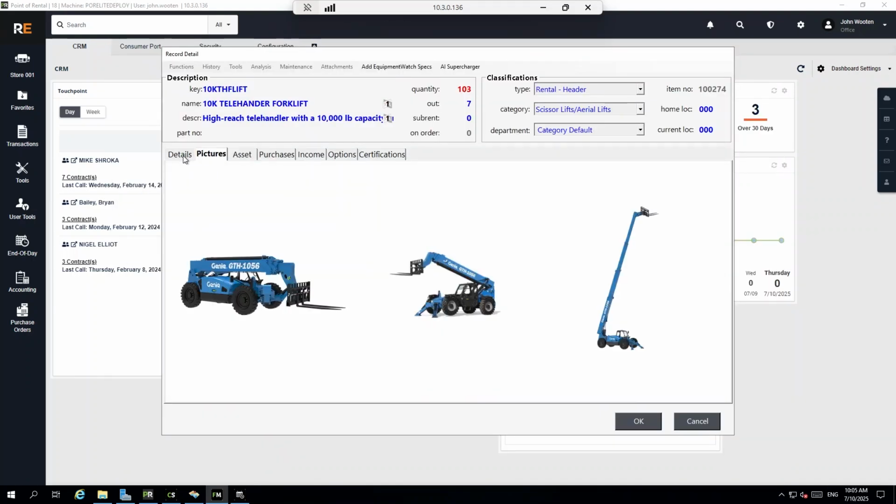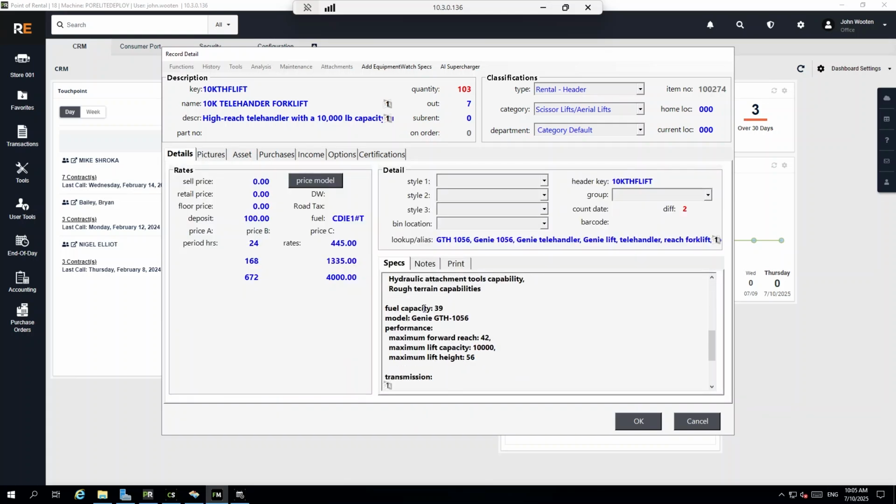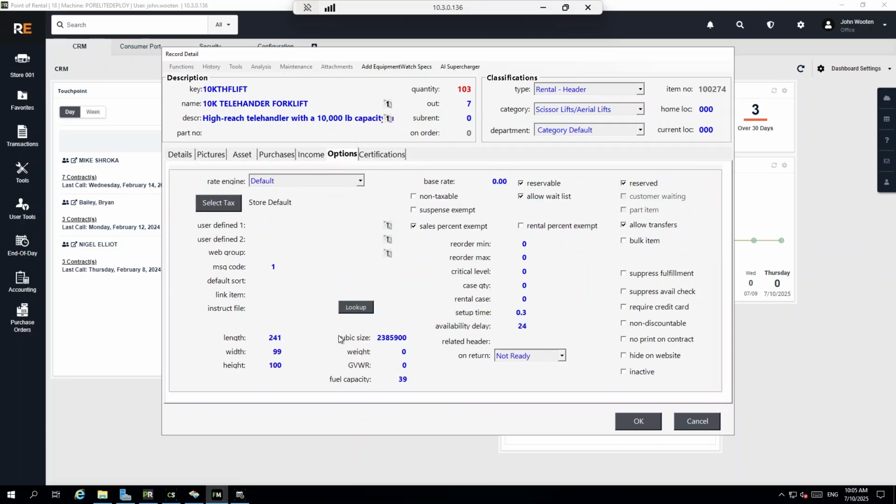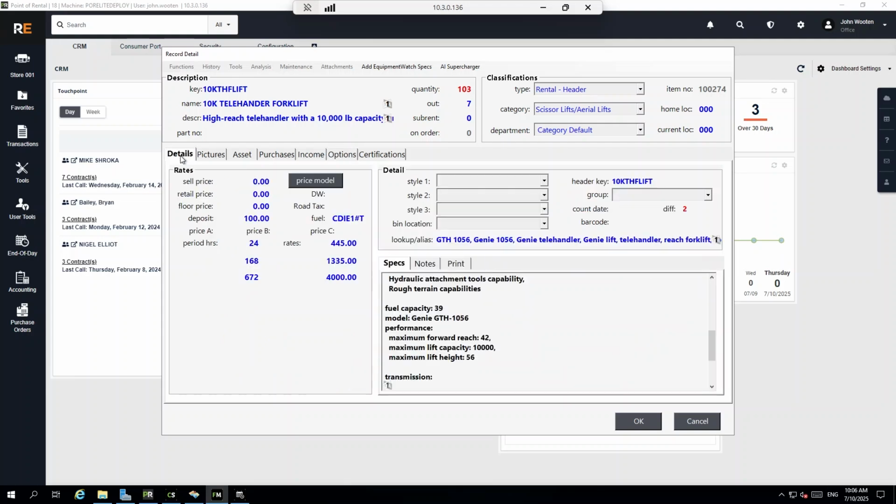Your pictures update, your specs update, and then another really cool feature, kind of a version 2 of the Supercharger, is that if length, width, height, and fuel capacity are included in the specifications, it will update those also on the options tab. So with a few clicks of the button, you're powering up Elite quite a bit, and it can also help support your storefront or website. That's a really cool part of the AI functionality we've been building out.